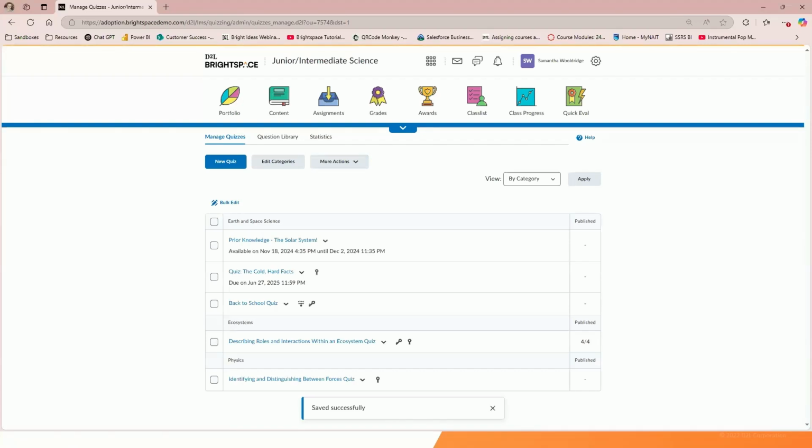And that is adding a special access to a quiz. Like I said, the workflow is virtually the exact same for assignments, except you don't have to worry about the time limits since those do not have timed requirements.